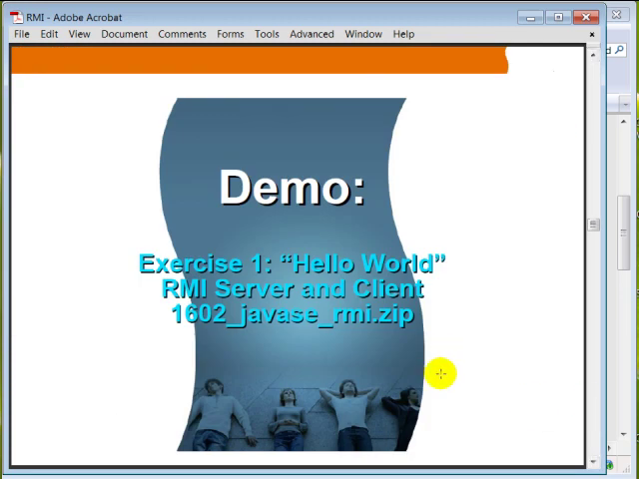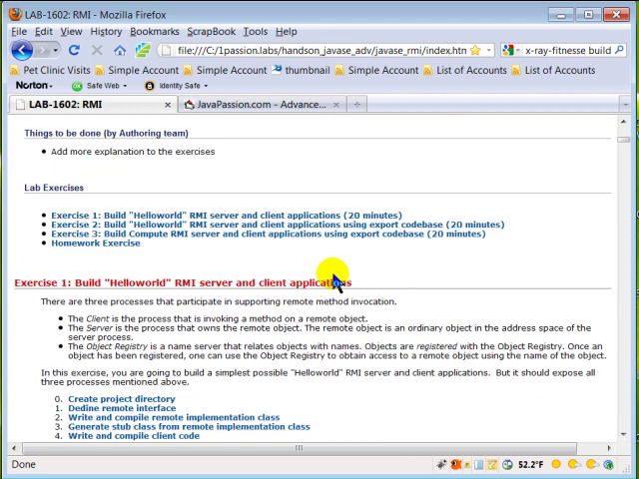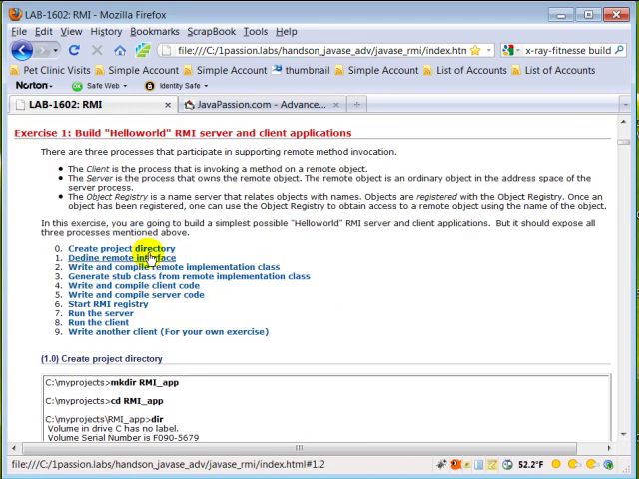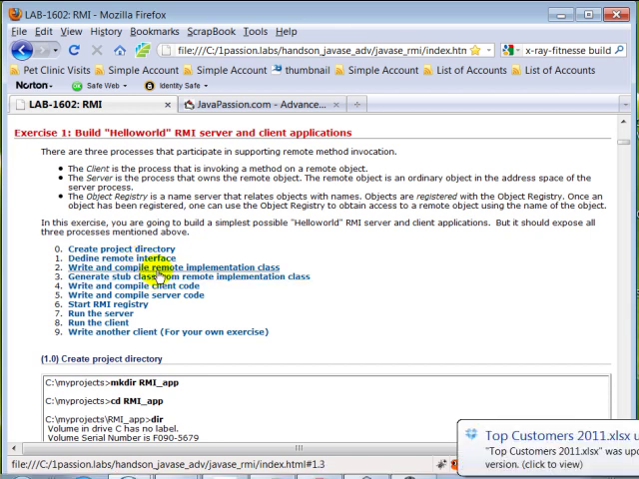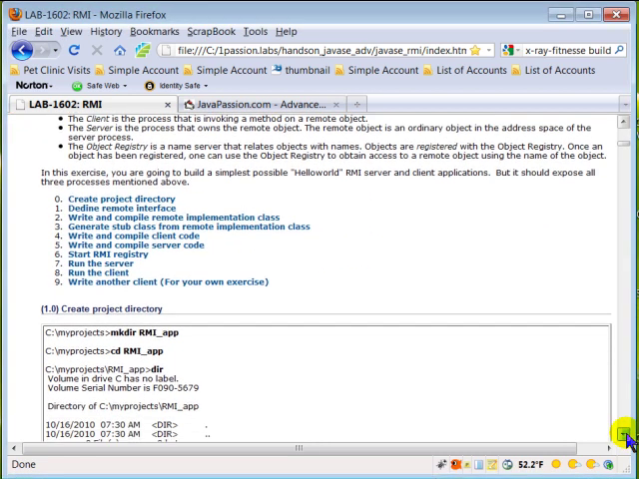All right, so let's do our first exercise. It's a very simple exercise. Let's take a look at the code. Here we are going to create a project directory, and then define the remote interface, and then compile the remote implementation class. Then we create a stub object from the remote implementation class, and then write and compile the server code. Actually, this is the startup code, I should say, and the client code. And then we have to start the RMI registry, and then run the server and client. All right, so let's try this.